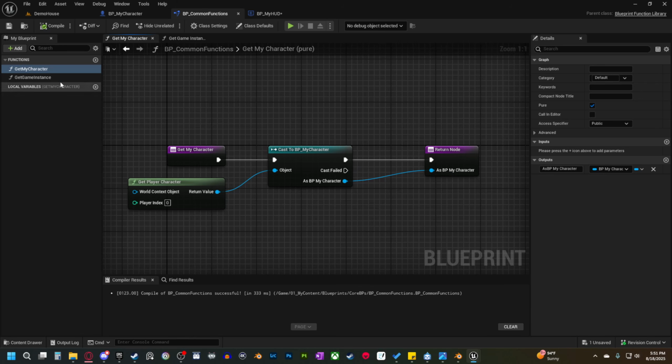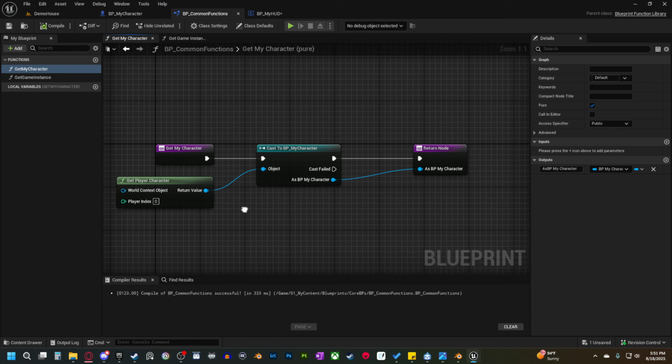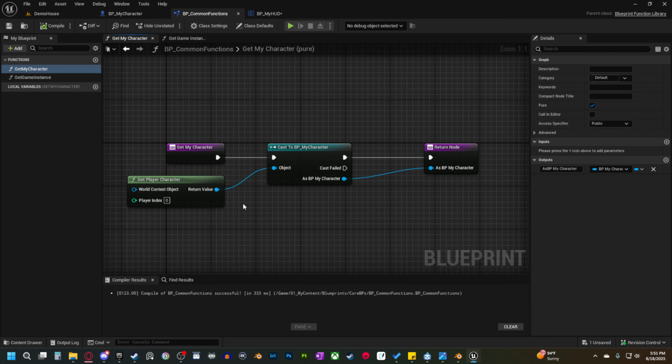And you can see that I have a few in here. The neat thing about this is we can create functions in here that we can then call from basically anywhere. So think about using this as a way to access things that you might do a lot of times. For example, you can see that I have Get My Character here.